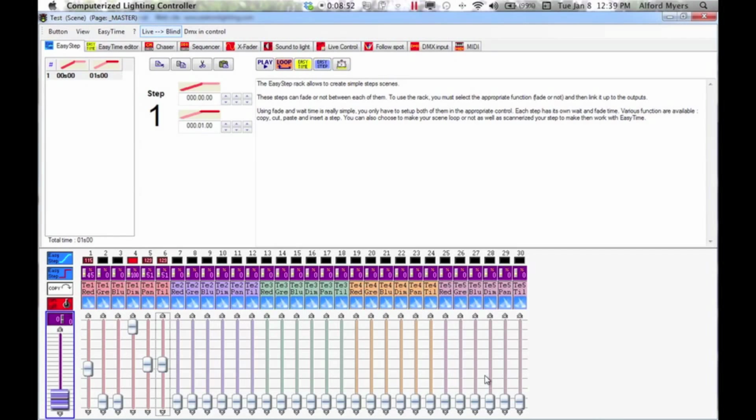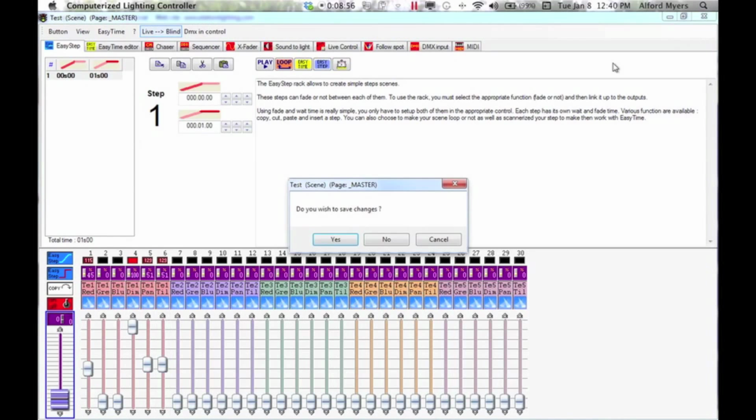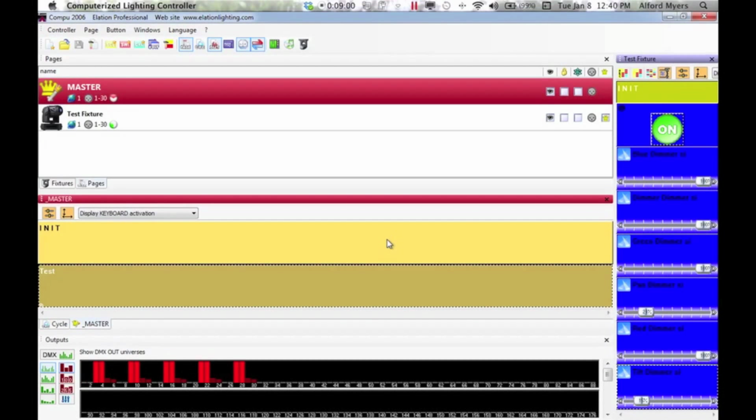And again, this is just a quick fix that I used when the fixture would not respond to any of the pages that I've created.